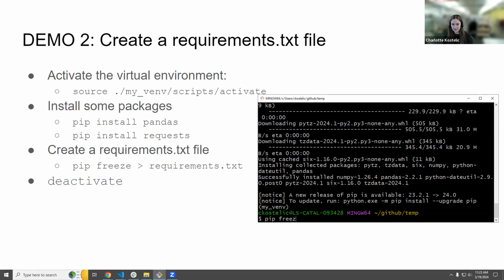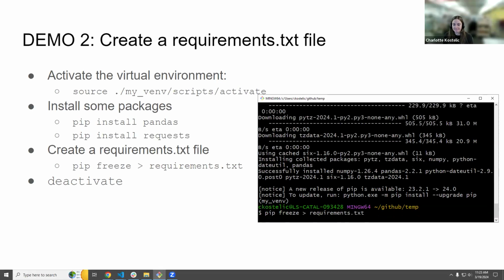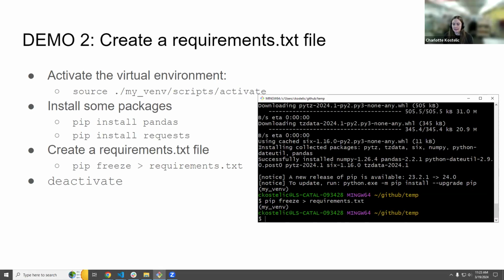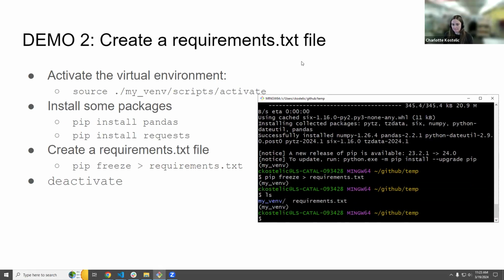So to then create your requirements.txt file, it'll list everything that I have installed in my virtual environment. The command is pip freeze, to requirements.txt. You'll then see that it's created this file, and then I can deactivate.